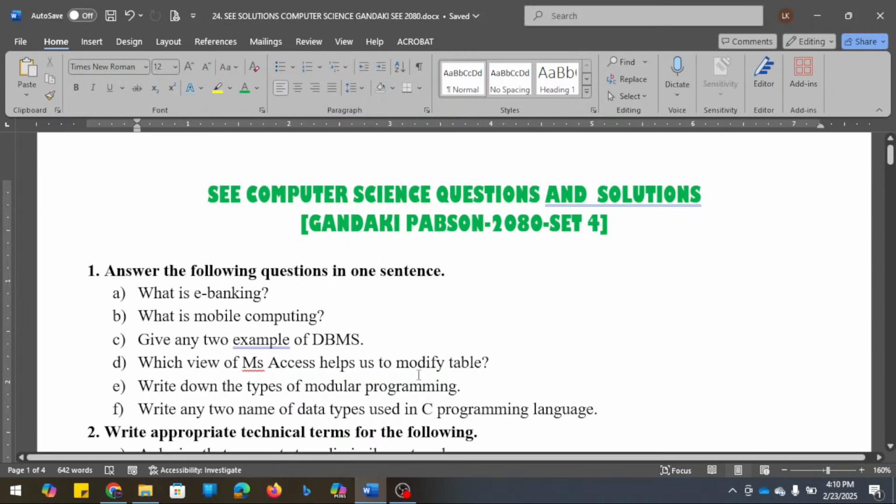What is e-banking? E-banking is the technology using which we can carry out the transaction of cash easily using software. So that is e-banking. What is mobile computing?